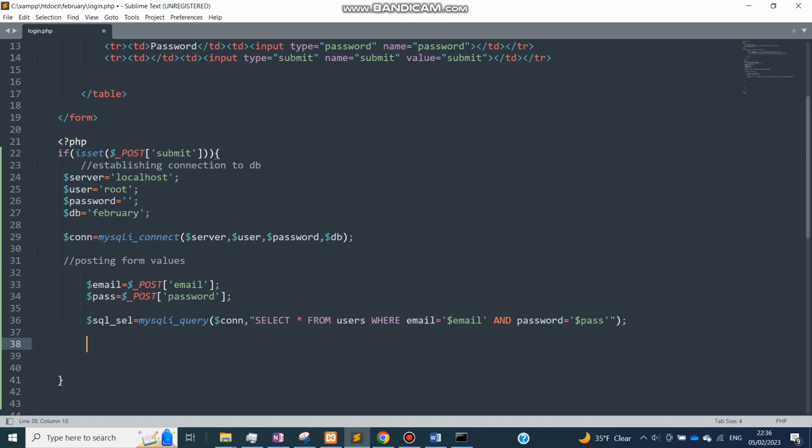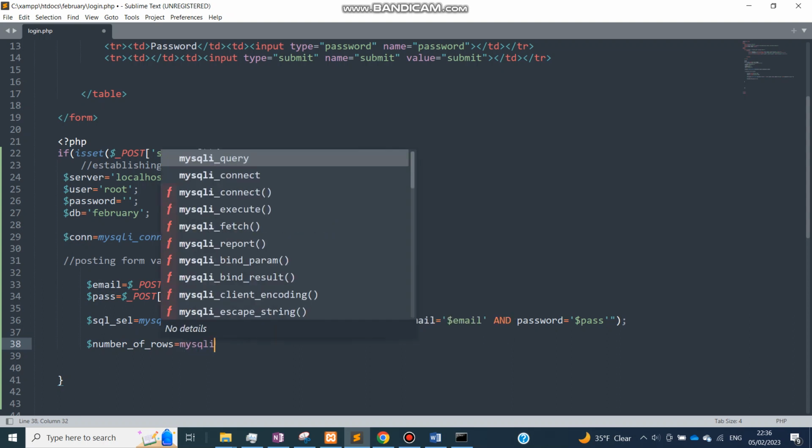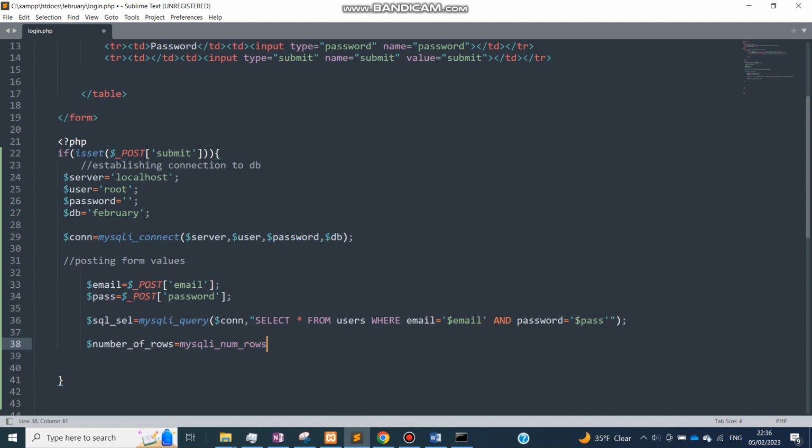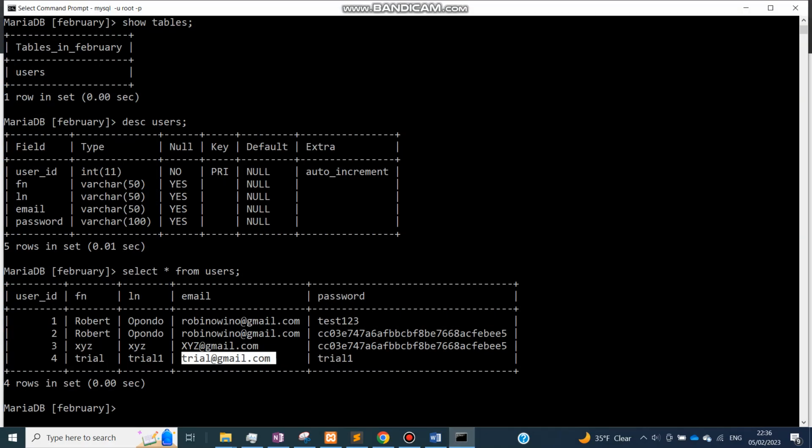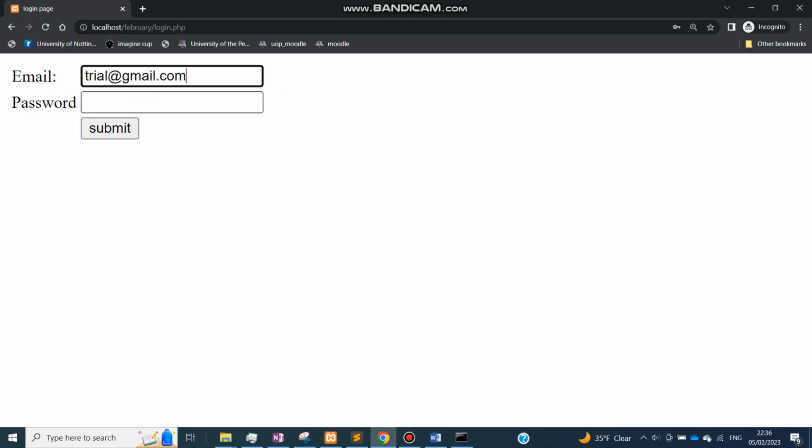So we are going to create a variable, call it number of rows, and in our number of rows we are going to pass in MySQL numRows, and we give it this variable. Let's echo this and see how many rows we have. Number of rows, this should return 1. So we can use this email address, trial@gmail, and the password is trial1. So we have 1 here.